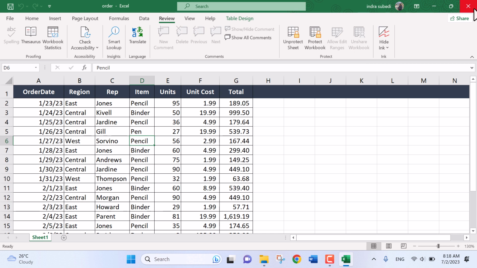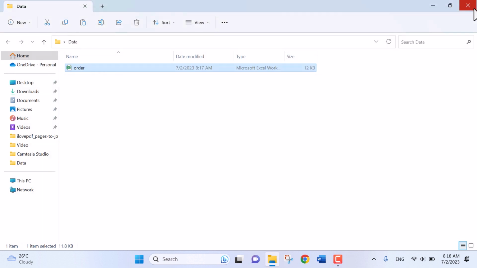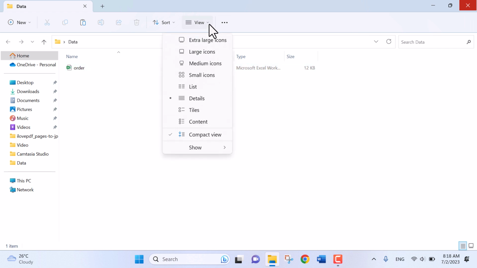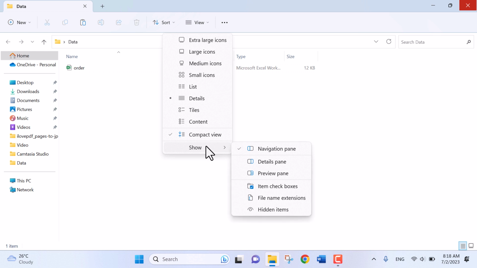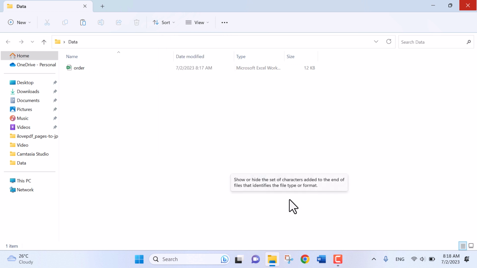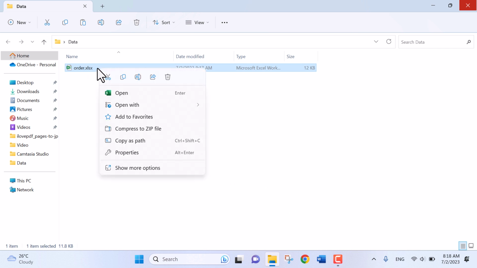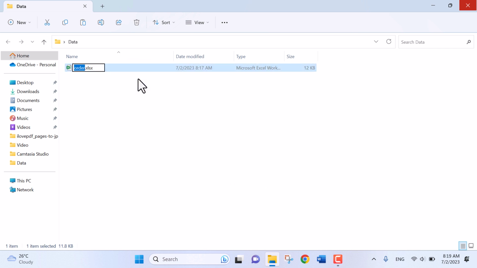First of all, open the folder or any location where you have kept your file. If the file extension is not shown in the file name, click on the View menu, then go to Show sub-menu and click on File Name Extension. After that, the file name along with the extension is shown. Change the file extension of the Excel file by right-click and rename XLSX to zip and hit Enter as shown in the video.